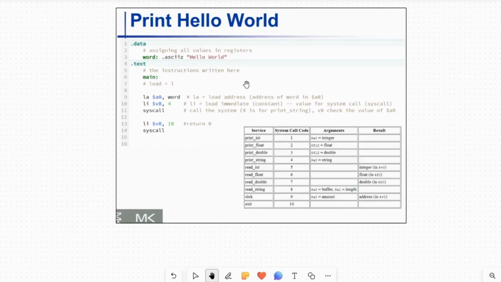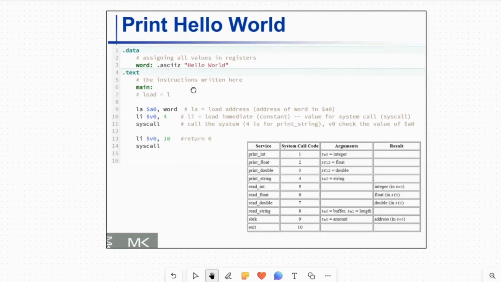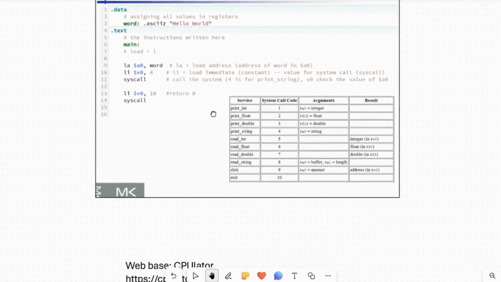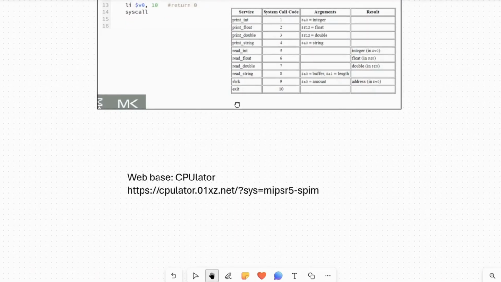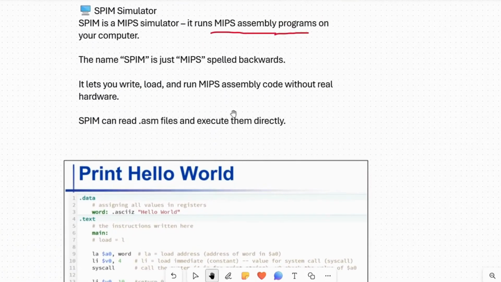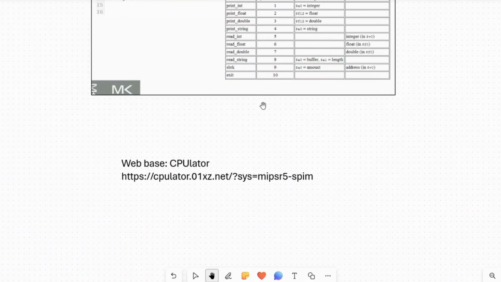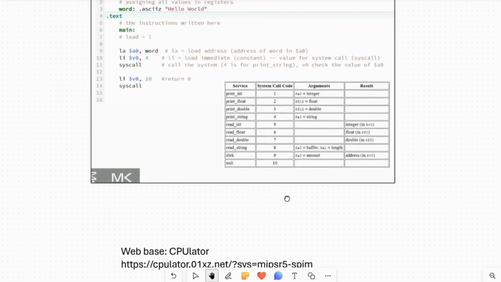So there is a code. First we just copy and paste it, then run it and check the code. To use this compiler, which is the SPIM simulator, you can download it, or there is a web version of this simulator. I gave the link in the description so you can easily access this.